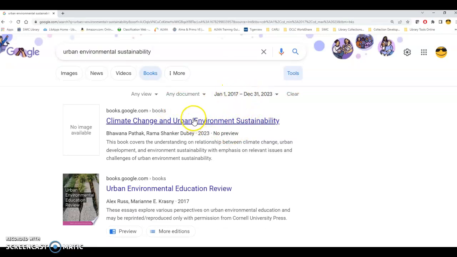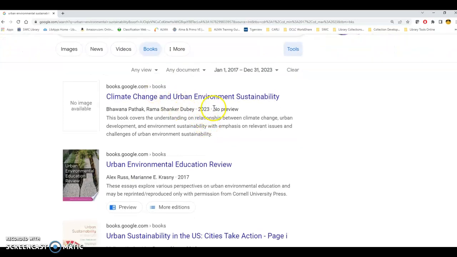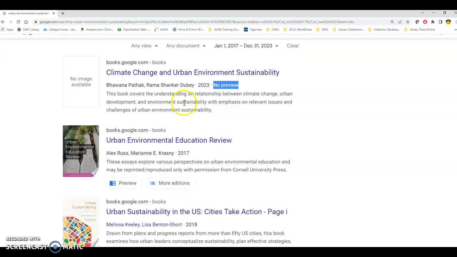Now, these are not all the books that exist in the world. Some publishers don't like Google Books. Some authors don't like it, so not all books have been scanned. But it's nice to see what is available. If they have no preview, you can always click on it and look at the book and see what they've provided.